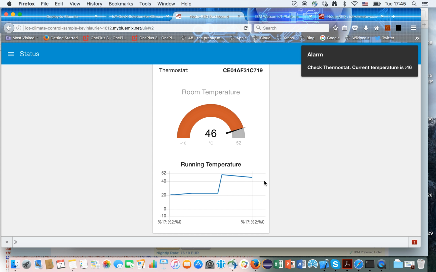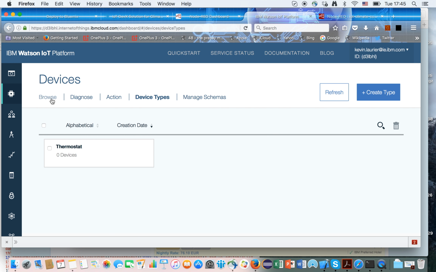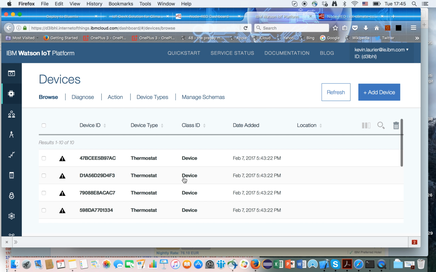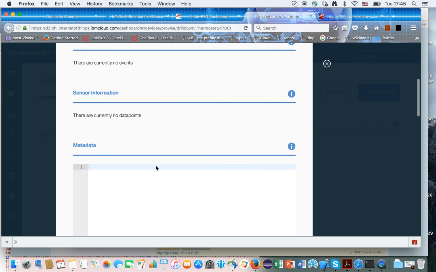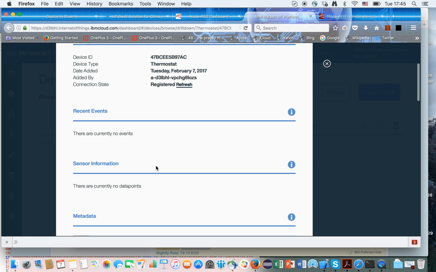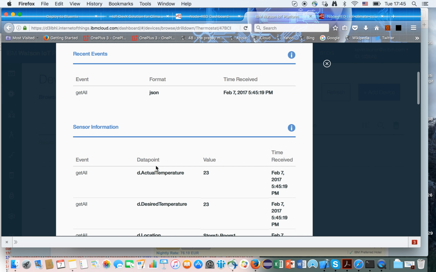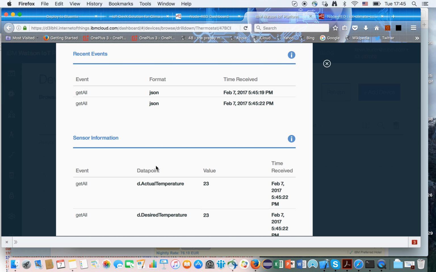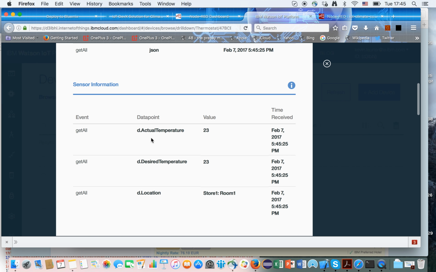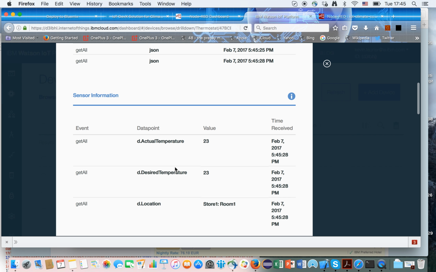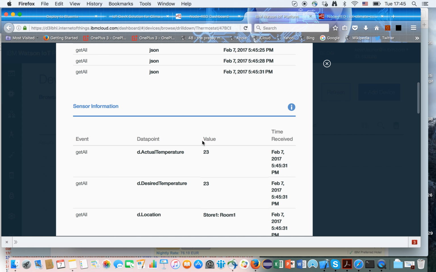Now let's have a brief look at the back end of the application. Now in Watson IoT, if we look at the devices, we now have all the devices that we created earlier. If we have a look at one of the devices, we can see the data in raw JSON form being sent to Watson IoT. For instance, the actual temperature, the desired temperature, and the location, which can be set up in the dashboard.